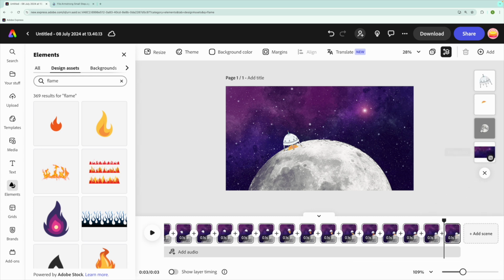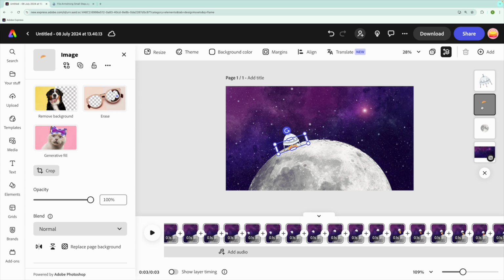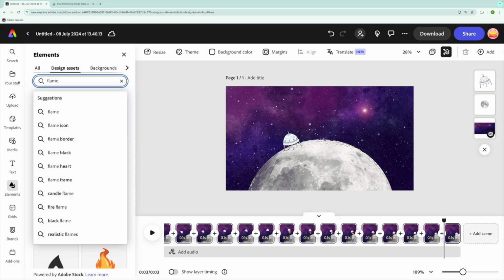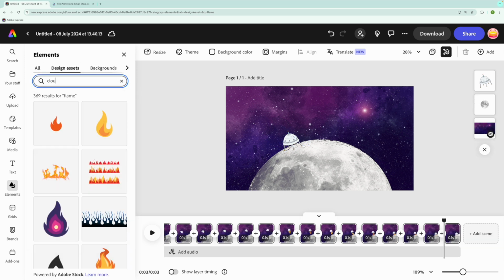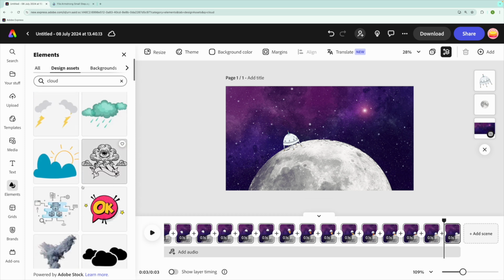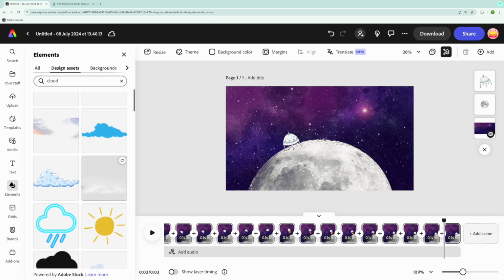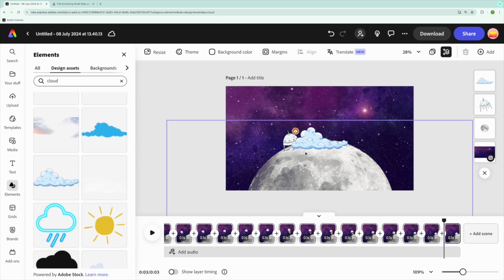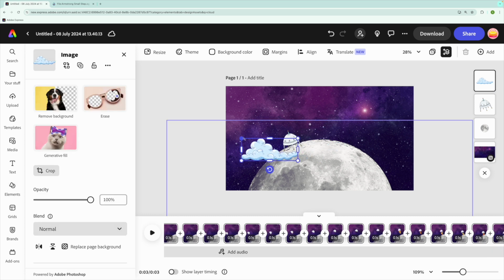In this new scene, I don't need the flame because our thrusters are off. So let's delete the flame and let's get some dust cloud. So maybe I'll just search for cloud. This one will be great. So I'm going to add that in and I'm going to make it nice and small.